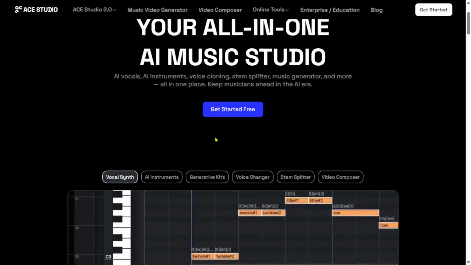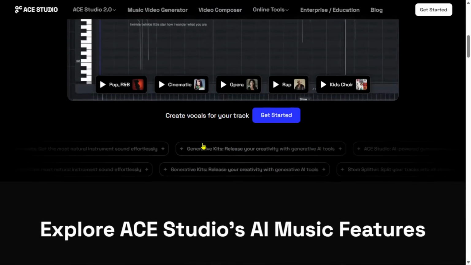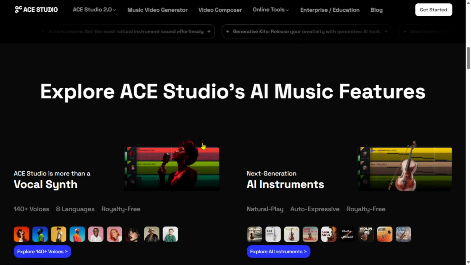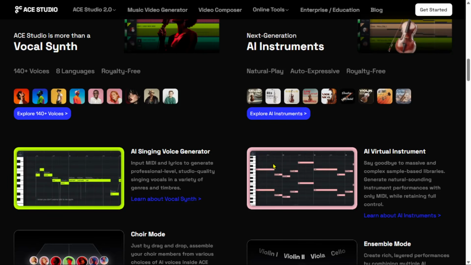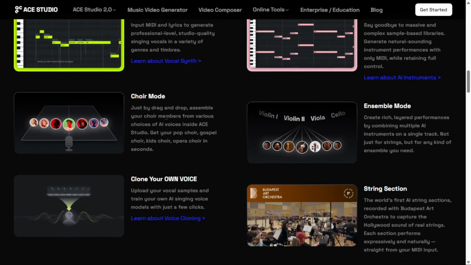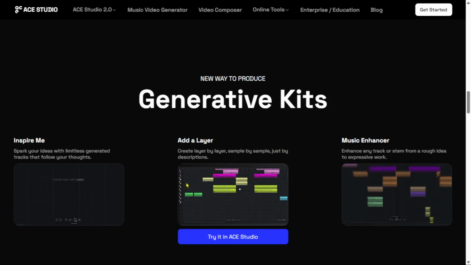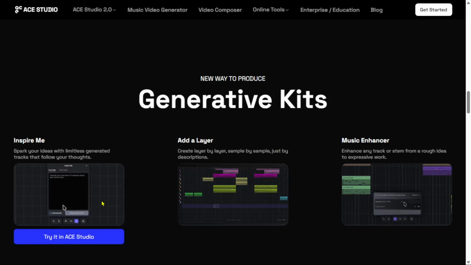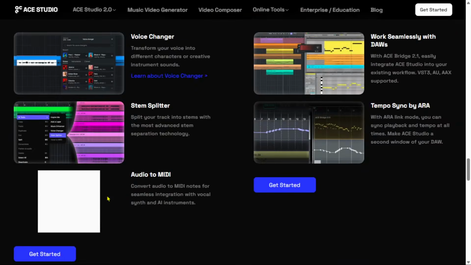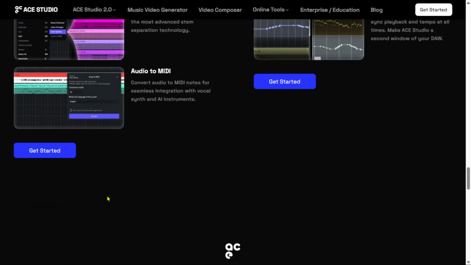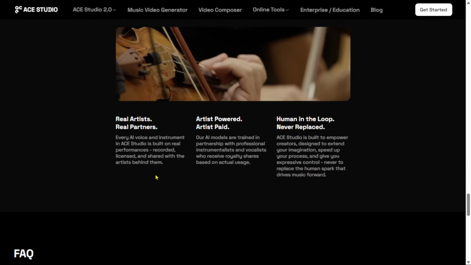Right off the bat, I am seeing that this looks more like a DAW that can generate, along with AI helping you, vocal synth, next generation AI instruments, and choir mode and ensemble mode. All of this looks pretty interesting. I am not seeing something similar to Suno, which can generate full songs. I'm seeing audio to MIDI. That would definitely be of interest.